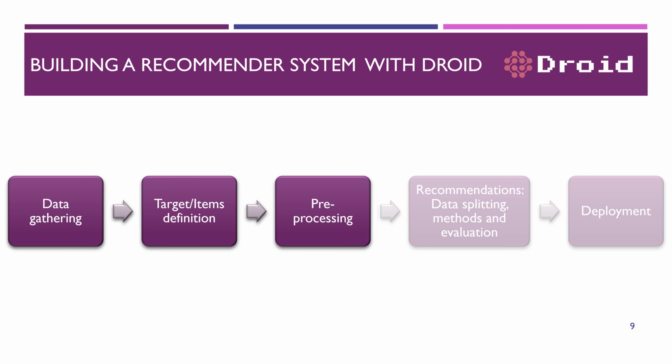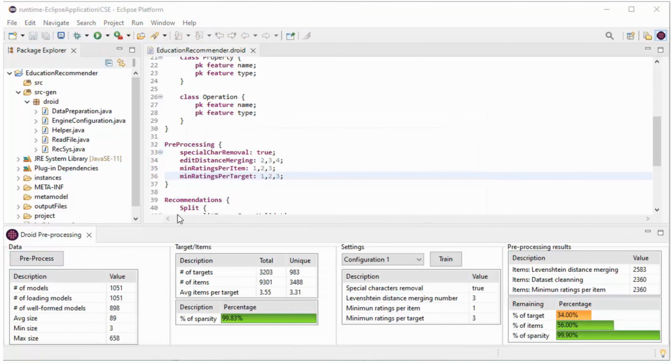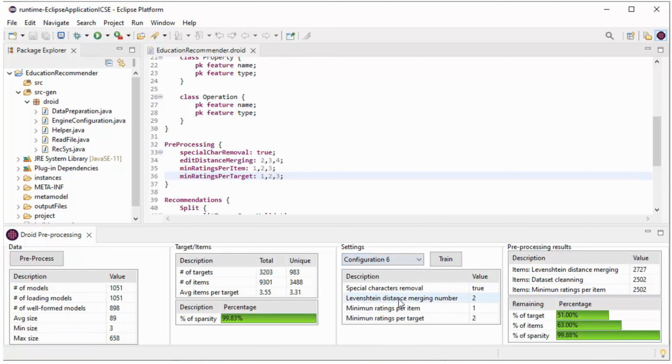In the next step, we proceed to preprocess the data. Each option is a list, and Droid computes each combination. We have special character removal, Levenshtein distance per measure, and the minimum rating per item and per target. After we have defined our values, we save and we press the button preprocess. The preprocessed result will be shown, first as statistics for the data provided, the targets and items, each setting detailed values, and finally the preprocessing results. We have in the list each combination option with each result.